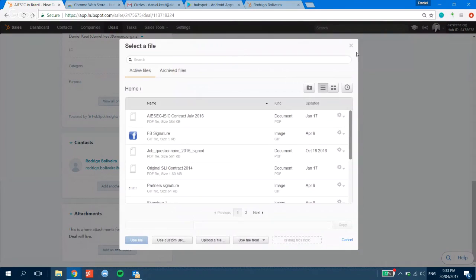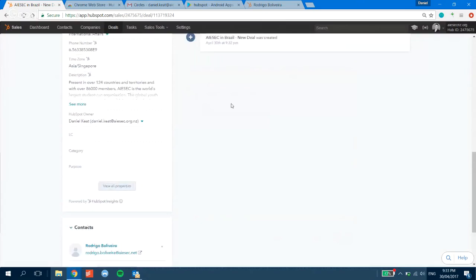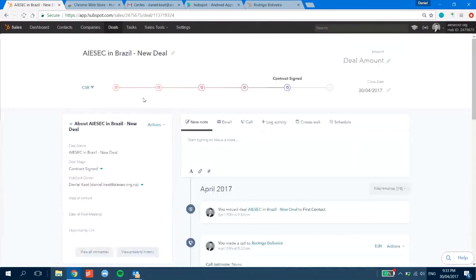Again, if you do end up sending a contract or proposals that are specific to the company, upload them here into the attachments down the bottom so that you're able to come back to that later on, or anybody in the future can as well.